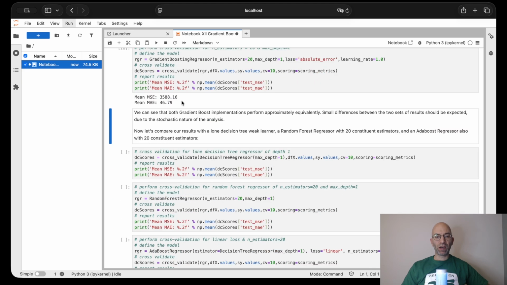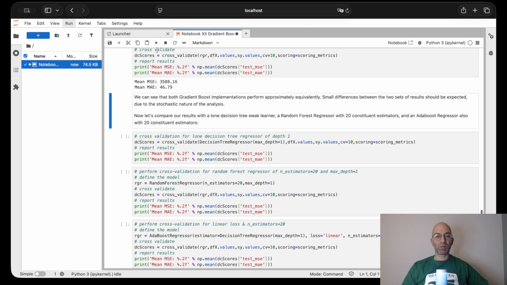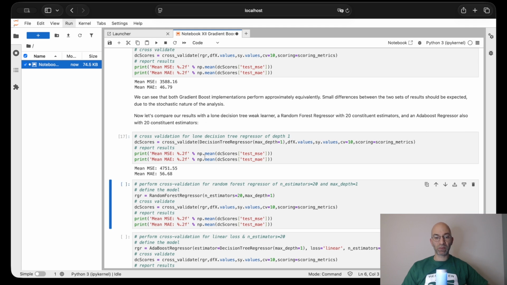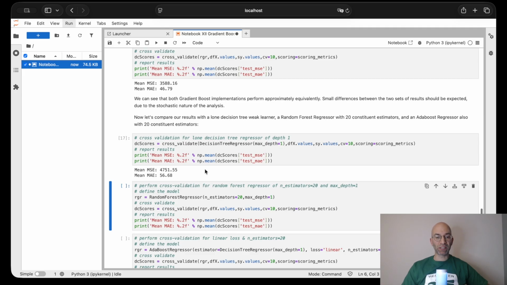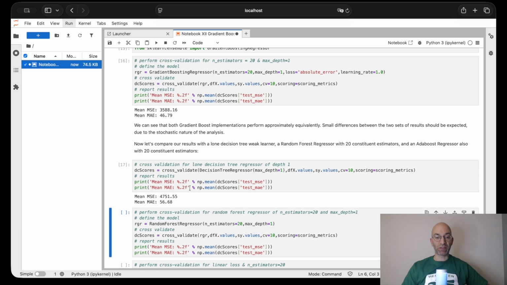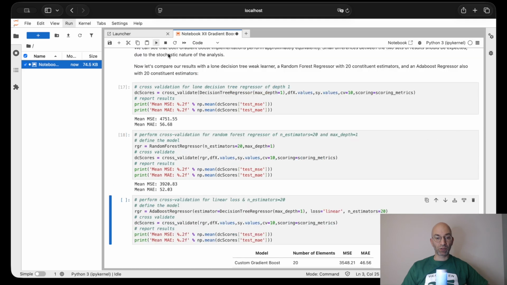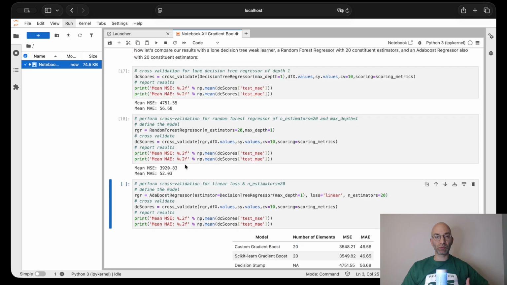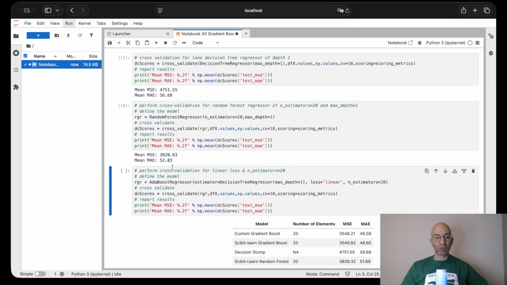Let's compare it now with a few other different models. So let's just use a decision stump. And this is just a decision tree with, again, just a depth of 1. Unsurprisingly, its performance is not that great. Let's compare it with a random forest. A random forest does a lot better than the decision stump, but it's not as good as what we saw with the gradient boost. So the final algorithm I want to compare it against is AdaBoost.